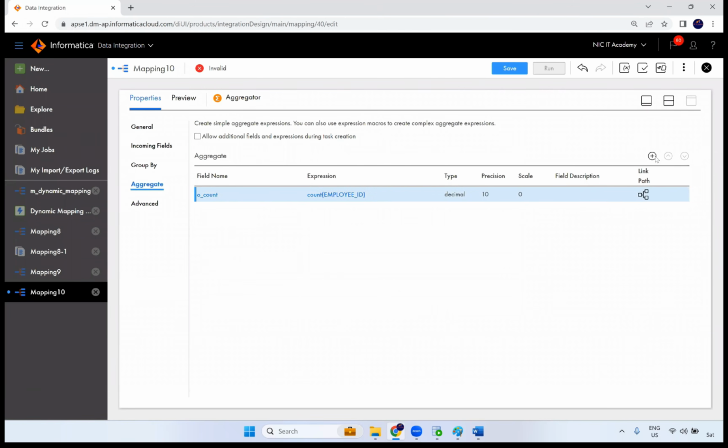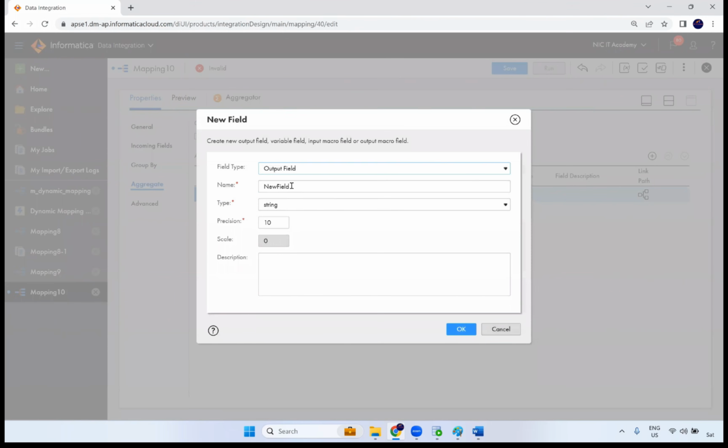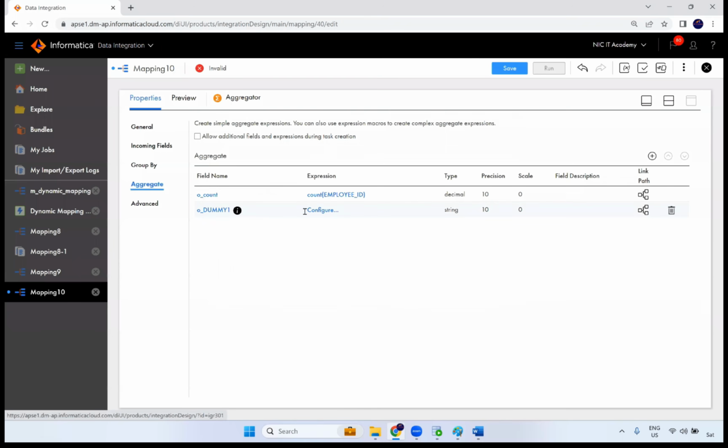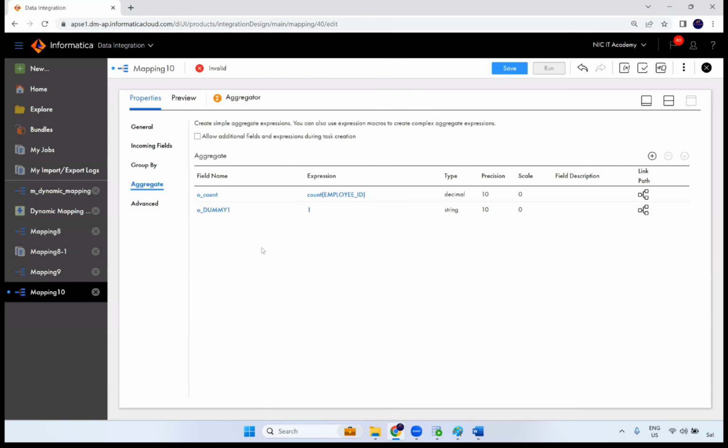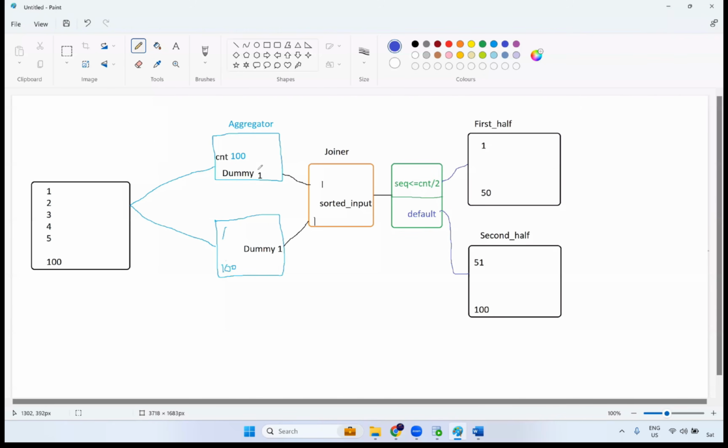So here I have to create one more port as well. What is the port? I have to use a dummy port, O underscore dummy one. Why? Because there also I'm going to create a dummy. It should not create a name conflict. That's why I'm creating O underscore dummy one. Okay, so this one I have completed.